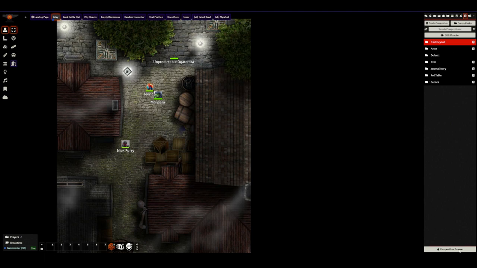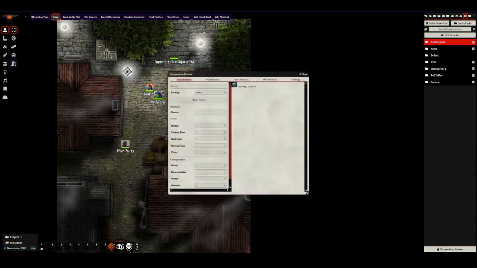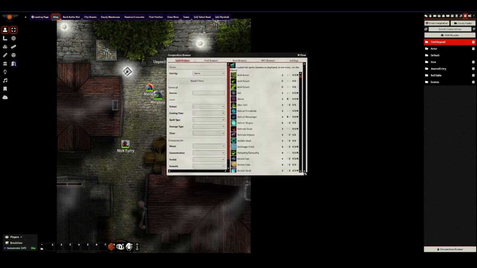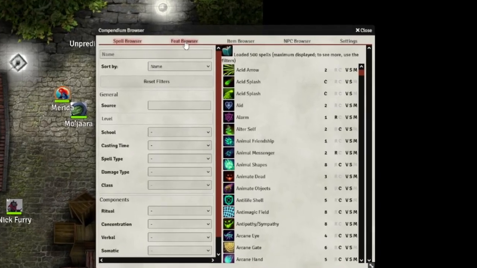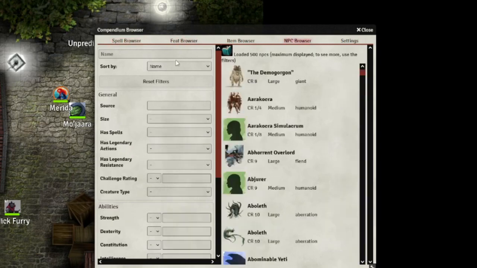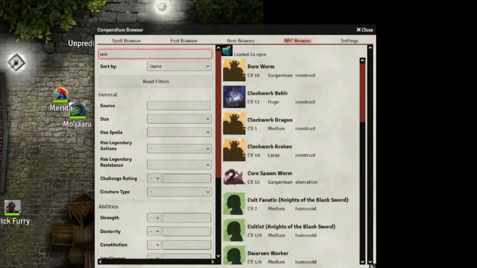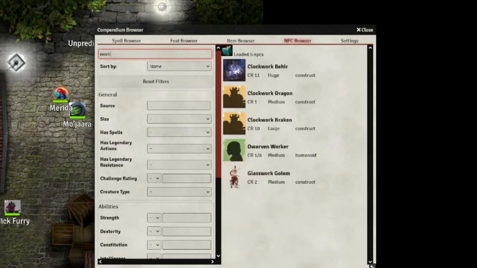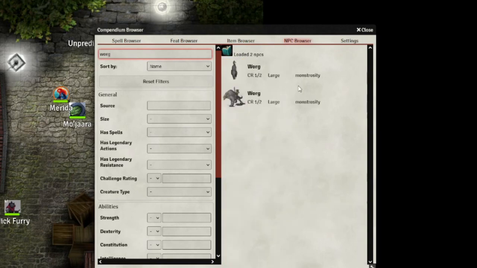The other thing I want to say under here is Compendium Browser. This is a mod add-on that I added. This one is a quick way to look stuff up. So on the top here, you have Spell Browser, Feat Browser, Item Browser, NPC Browser, and then the settings. Say you wanted to look up, I don't have any feats or anything in here. You want to look up a spell or an NPC are going to be the most useful ones. It takes a second for them to load them all, and then you can search for it. So say we wanted to search for warg. It's going to search all our compendiums.